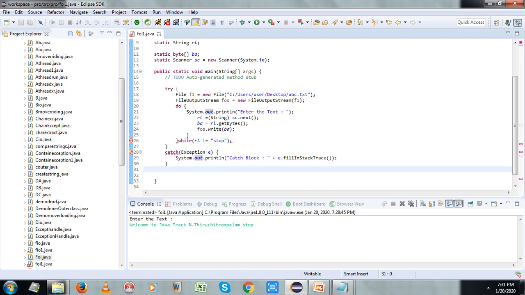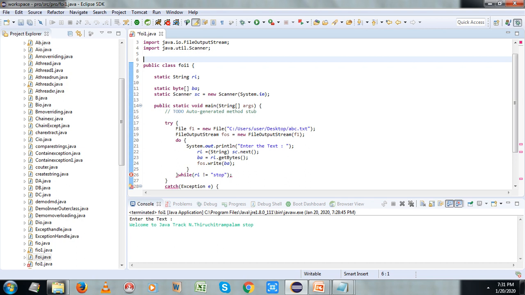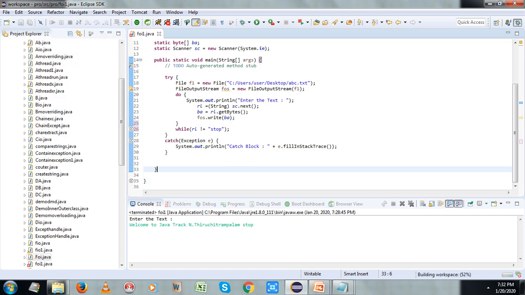Okay, now after stop I just type a few words, let's see whether those words are inserted into the file. So the word after the stop word, not the statement before the stop word. Okay, let me close this and this, and we can open the file.